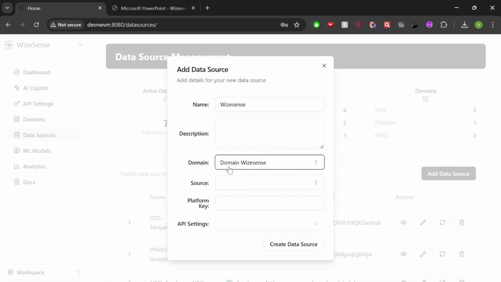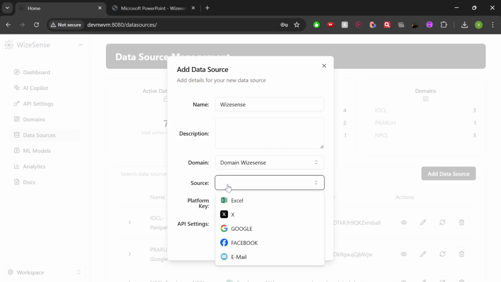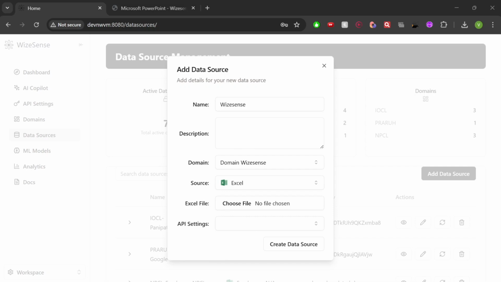Now, we need to select the platform for data fetching. You can choose from various options like Google or Excel or X. If we choose Excel, the platform supports a variety of formats.